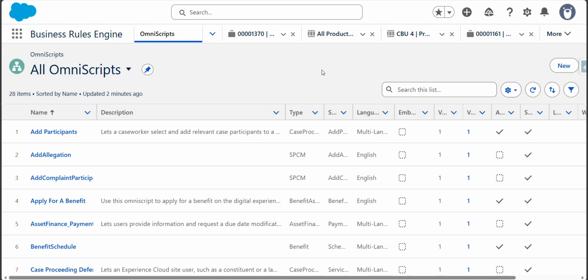Hello friends, today I'm going to talk about how we can make OmniScript multi-language supported. First of all, we just need to check some prerequisite things, like what languages are supported in our org in order to translate those languages from English.